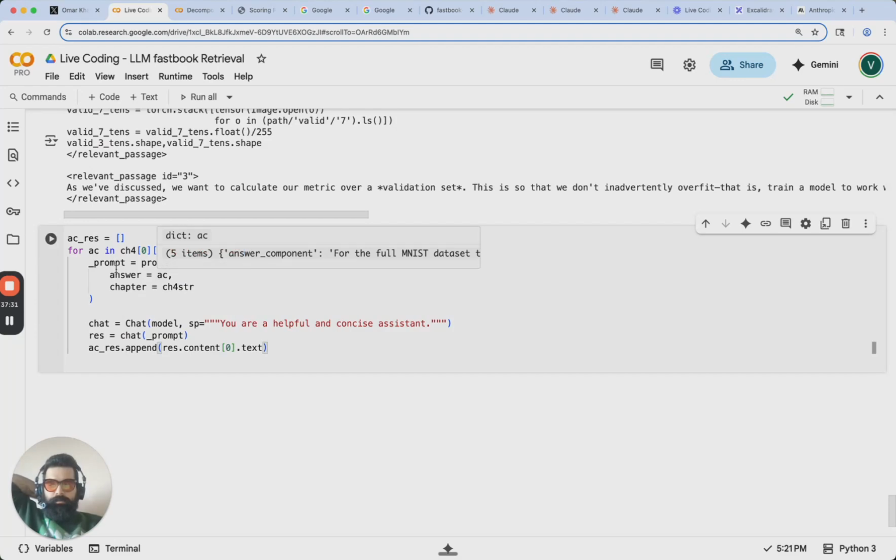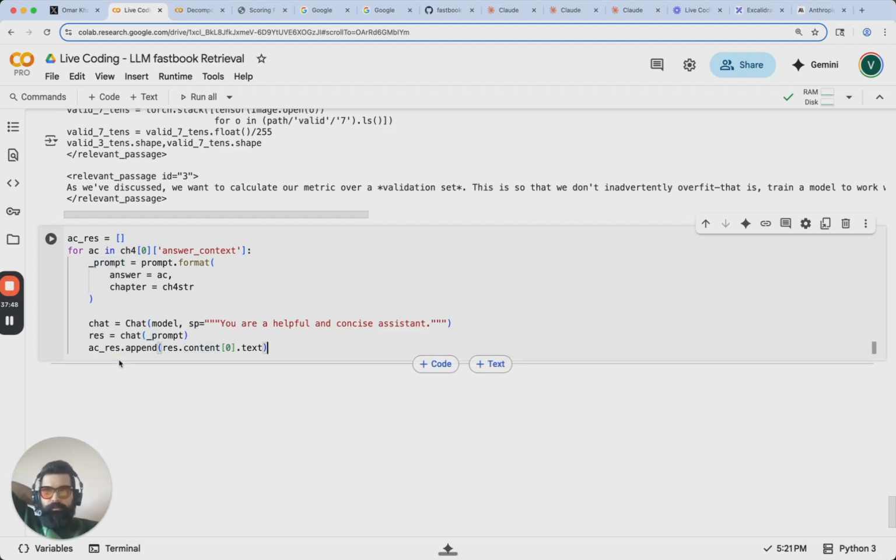So this is always chapter 4. And this is the answer component. We are using Sonnet 4. Give it the formatted prompt. Append the text.